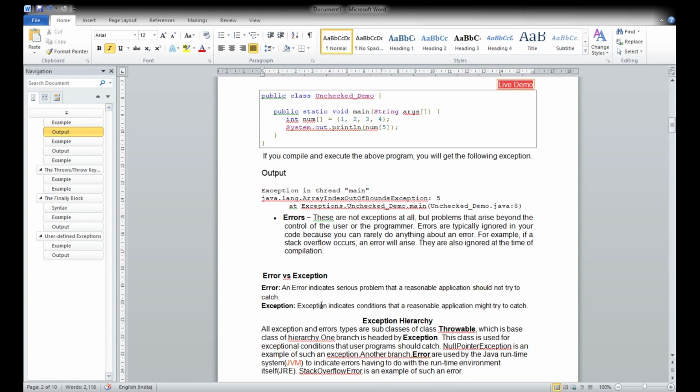Errors versus exceptions: an error indicates a serious problem that a reasonable application should not try to catch. An exception indicates conditions that a reasonable application might try to catch.